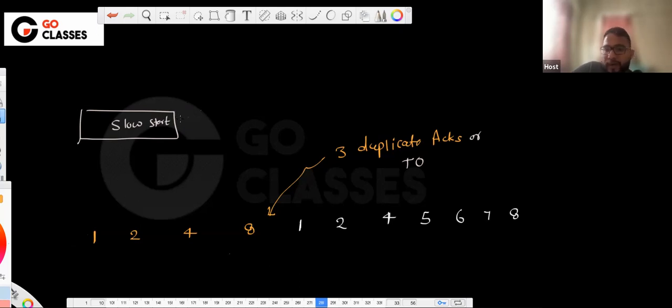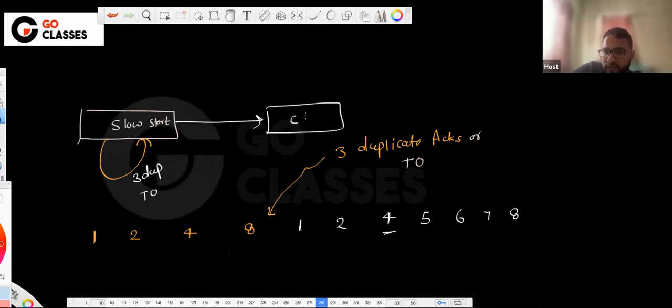So whenever I'm in the slow start, if there is a congestion, then I will again start from 1, which means I will again go to the slow start. If there's a congestion, through duplicate ACKs or timeout, then I will again go to the slow start, and this time I will do one thing. I will say that once the 4 is reached, I will go linearly, which means I will go to the congestion avoidance phase. Once the 4 is reached, what is this 4?